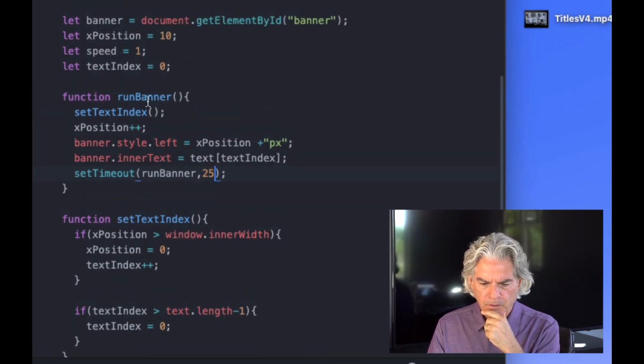Okay, going here. What else is happening in run banner? Well, first thing we're doing is basically just incrementing the position of the text. That's our animation, okay? So every time we loop through this, the X position increases. So it's moving to the left because our X position defines where that banner is from the left margin. So banner style left, X position plus pixel. So we're basically telling with JavaScript, we're saying set the left edge of that text at whatever X position is, pixels from the left edge, okay?